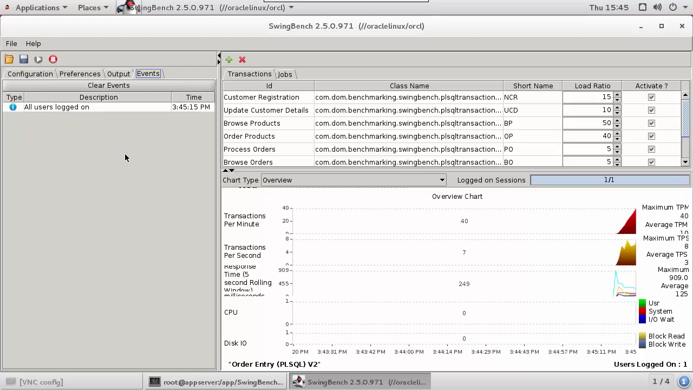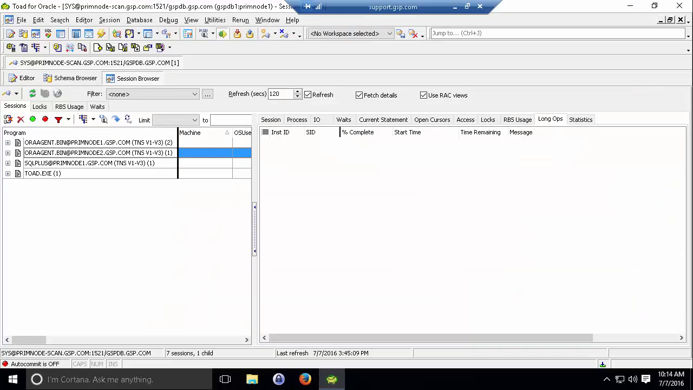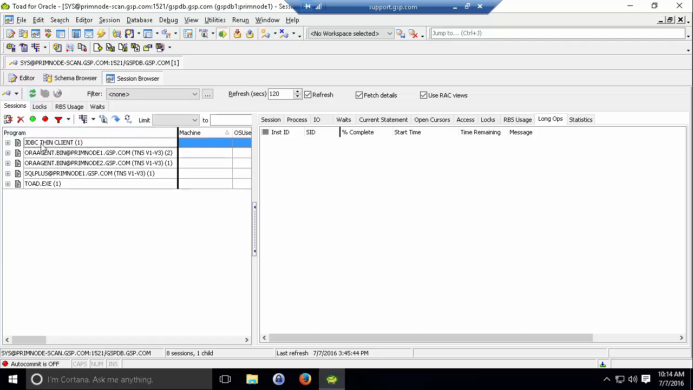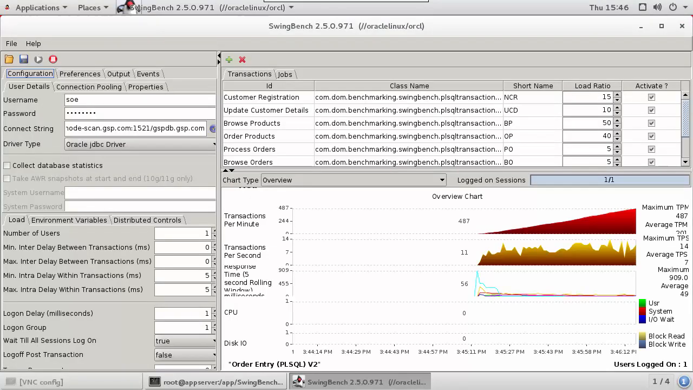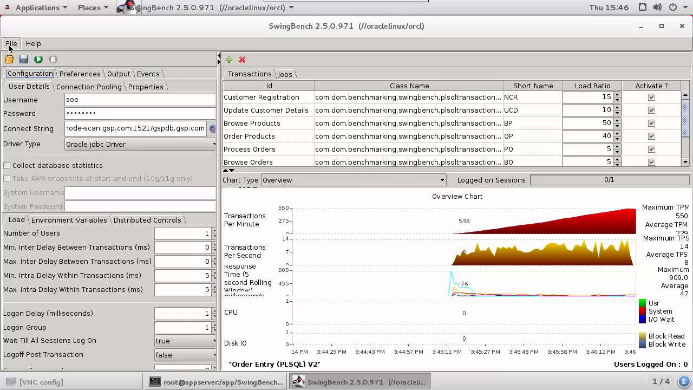While SwingBench is simulating load on the database, we will use Toad to figure out what's happening on the DB side. In the session browser, we can see that there is one user connected to the database from the app server, where our SwingBench is running. Now let's get back to the app server and stop the current simulation. Now we will save this simulation for future runs.